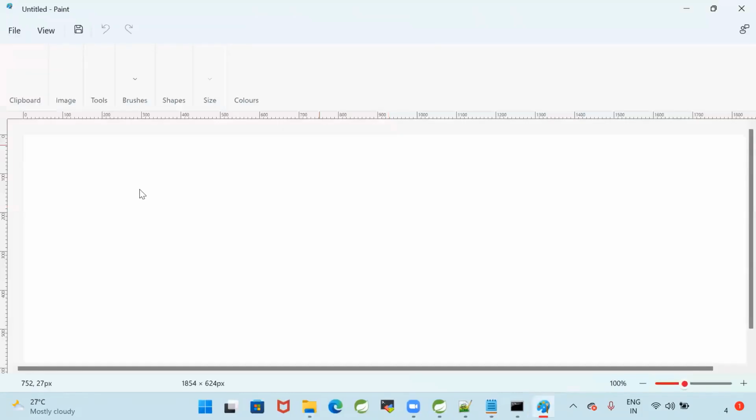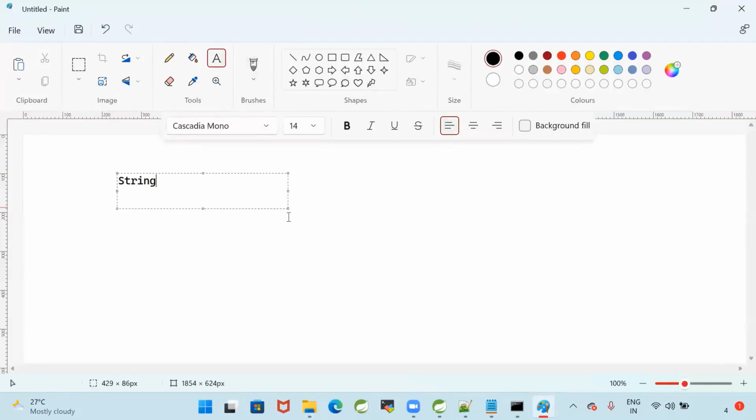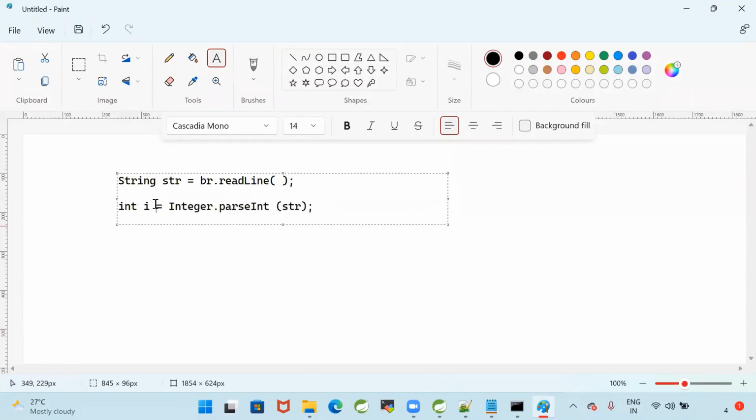String str is equal to br.readline. Then we are writing Integer dot parseInt of str. It is giving the int value. To convert string value to int value, we are using Integer. Similarly, to convert that string value to double value, we need to go for Double dot parseDouble.